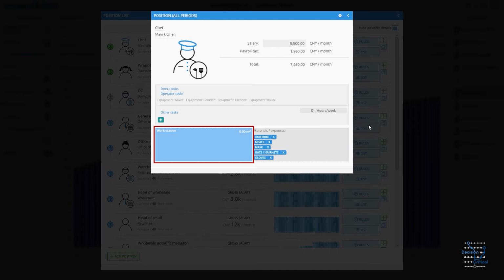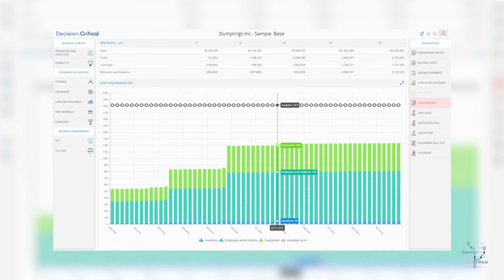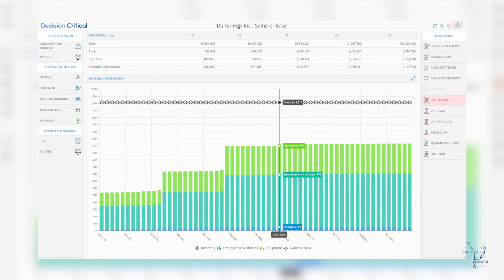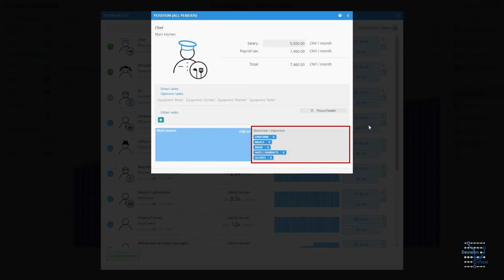This is the workstation area, where you can assign fixed assets and space utilization that is relevant for this position. Changing the space requirement occupied by the workstation will directly affect the overall space required for this scenario. And this can be seen in the footprints report, which shows total space requirements graphed against total space available. Materials and expenses for this position are added under this area, with the possibility of displaying more details.